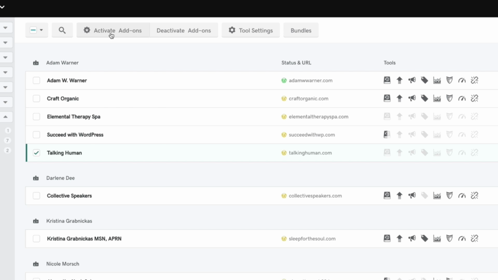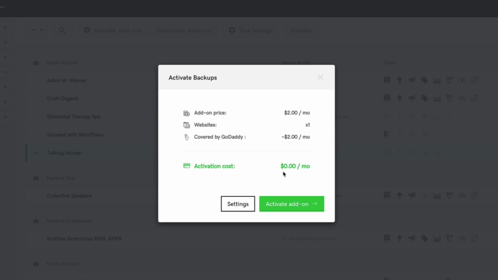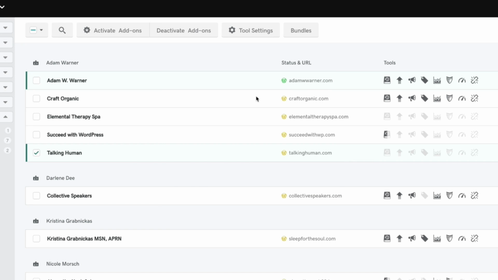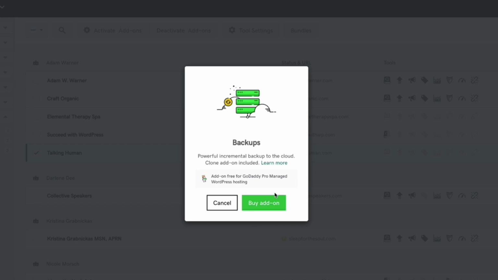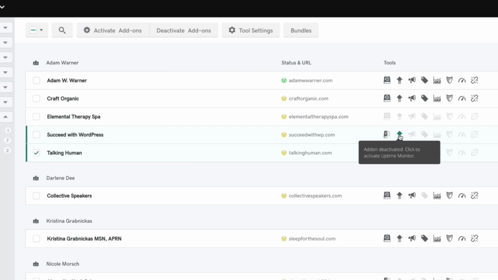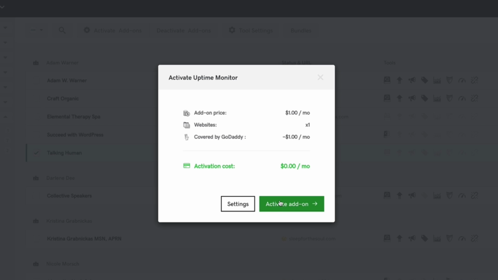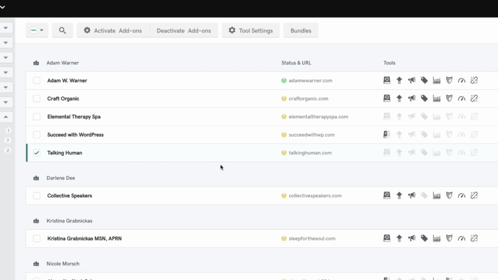If we click that and click activate add-ons, we can click through one by one. It says buy add-on, but again, you're going to see that it's included. If it wasn't included, you can see how inexpensive these add-ons are. The premium backups, if you were to buy it for this site, would be $2 per month per site, and on and on. If you had the uptime monitor, it would be $1, and you get the idea.